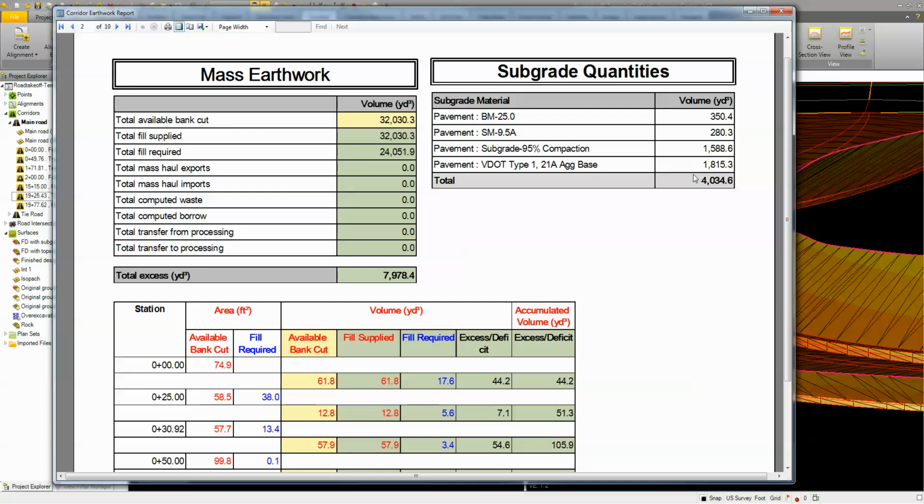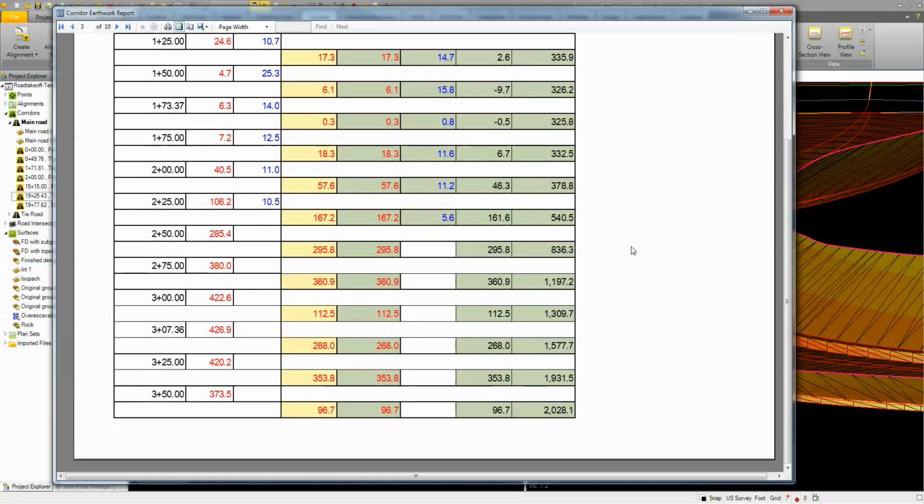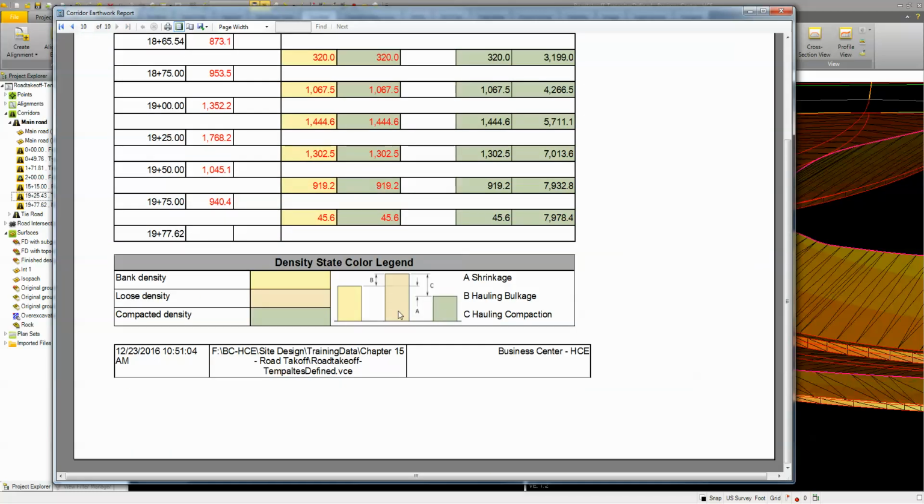Remember, we're accounting for our shoulders and using the same aggregate for our shoulders in our example as we are as our sub base or our base surface. So then it breaks it down per section and your cuts, and if I go to the end, you can see the legend where I've got my bank, my loose, and my compaction.